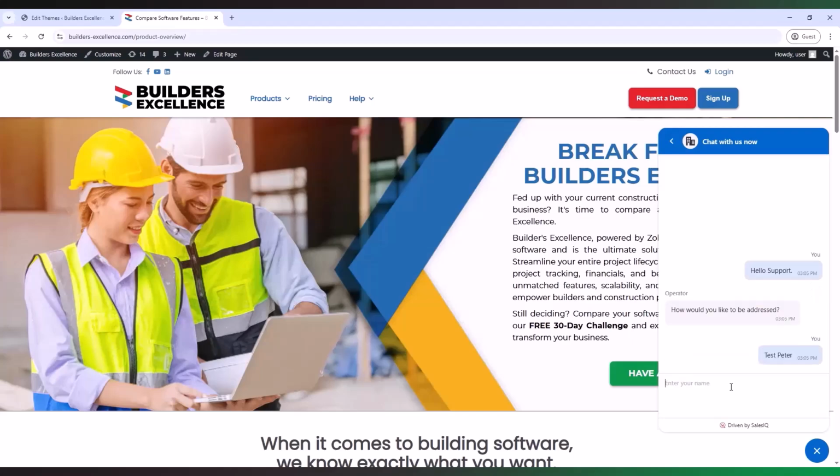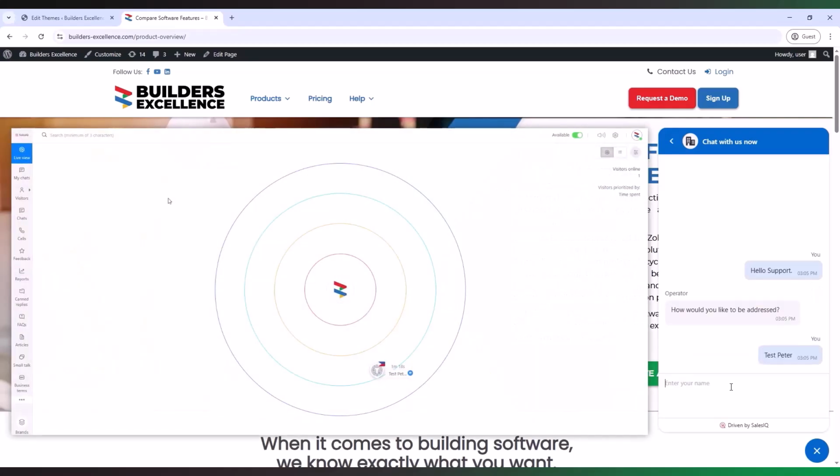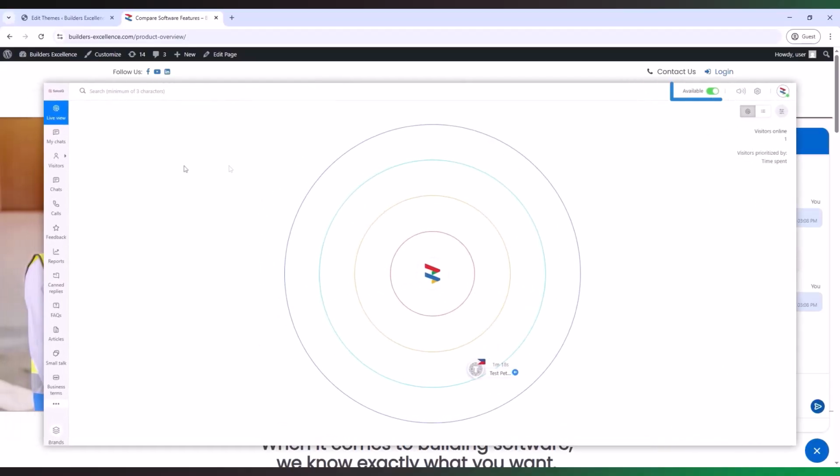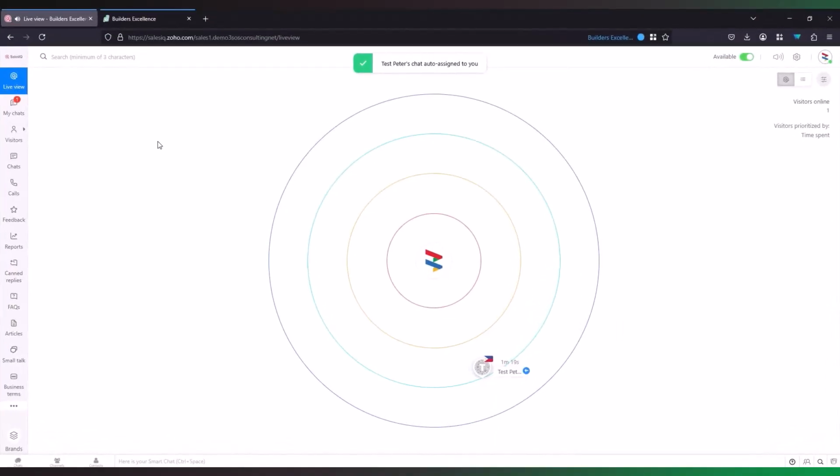As the visitor engages, it rings on SalesIQ to alert you to the conversation. As you can see, this user is set to available and the chat has been automatically assigned. This routing, like the automated responses, can be configured under the settings. The user can now engage with a website visitor in a live chat.